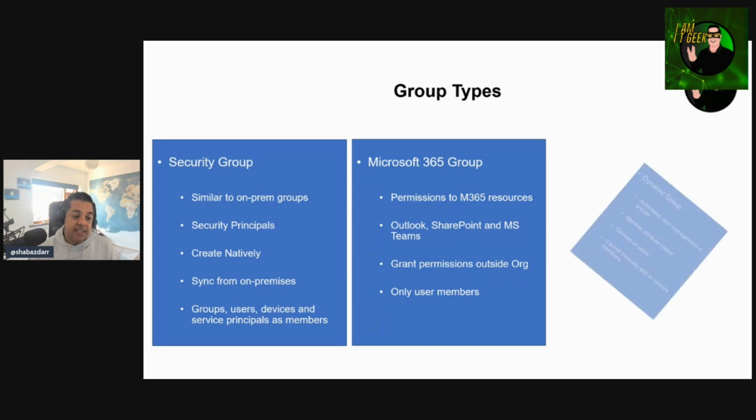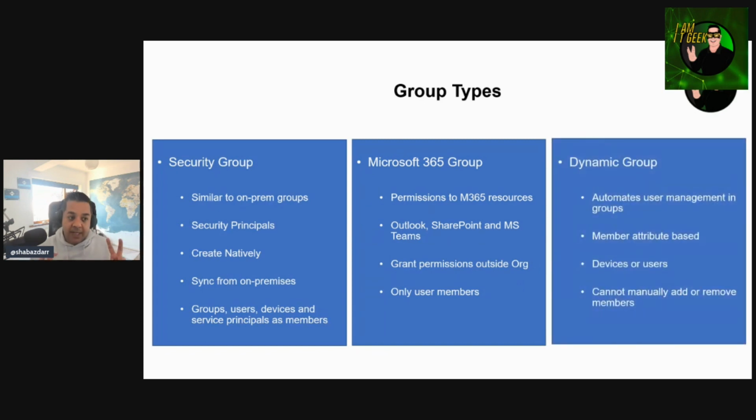Finally, dynamic groups. This is probably the most complicated, I suppose, but it's automated. It allows you to automate user management in groups, because when a user joins, or when you create that user, if they've got a certain attribute that matches the dynamic configuration we'll put in, which we'll go through in a second, they'll automatically be added to that group. It's member attribute based, and this is for devices or users. You can have a dynamic device group, as we saw, or a dynamic user group, and you cannot manually add or remove members. It has to be that certain attribute that you change for them to be removed, or if you want them to be added, you need to add that attribute.